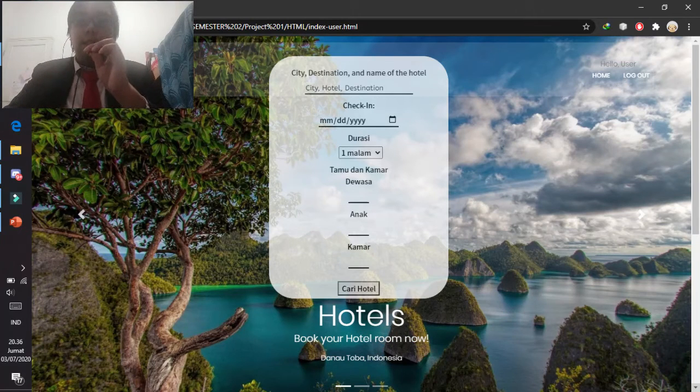This is the index user page. It is pretty much the same as the index. The difference is just that there is hello user on the right of the navbar, and of course in this index user, the user can input in the form and go to the selection list, because in the previous page, the index, the user cannot go through to the selection list after inputting any data on the form because they need to be logged in, and index user is the index after they have logged in.